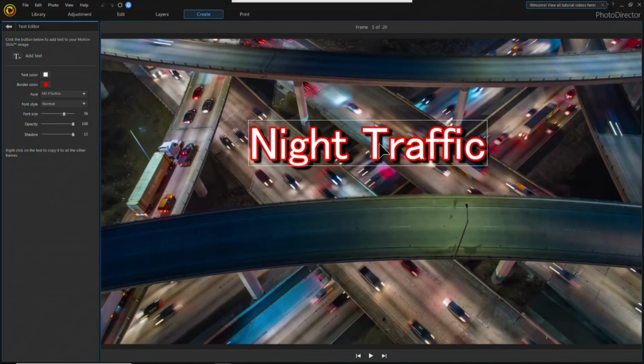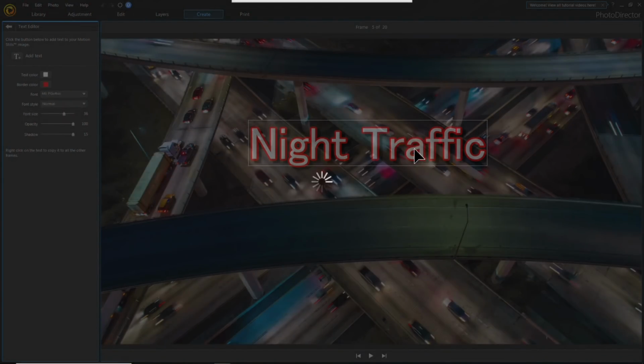One thing you want to make sure you do when you're doing this, though, is hover over it, right click, and copy to all frames. If you don't copy it to all frames, it's just going to be on the frame that you're putting the text on. So you want to copy to all frames, so that way you have a title across your whole motion still. We'll just take a look at what this looks like.